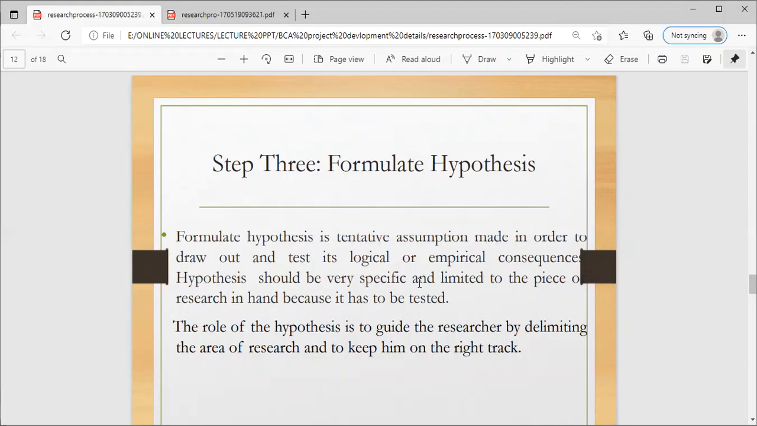A hypothesis should be very specific and limited to the piece of research in hand, because it has to be tested, and you have to use that hypothesis for testing whether the research is meeting your tentative assumption or not. The role of a hypothesis is to guide the researcher by delimiting the area of research and to keep him on the right track.